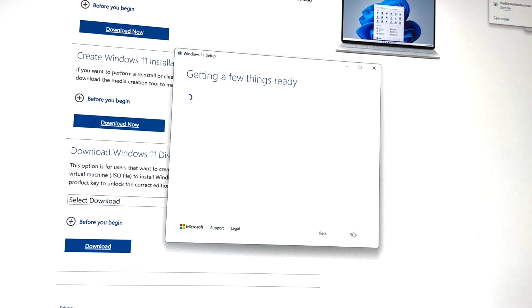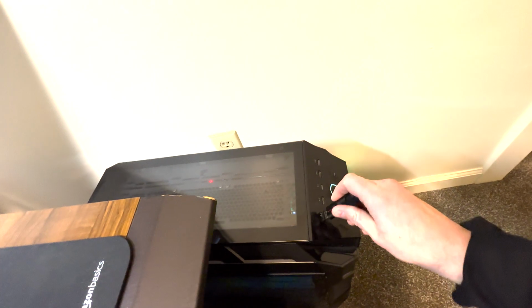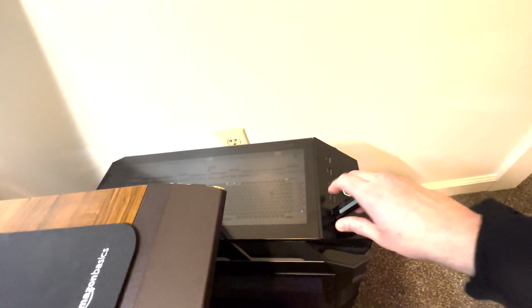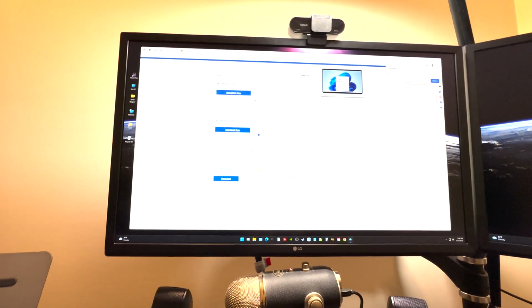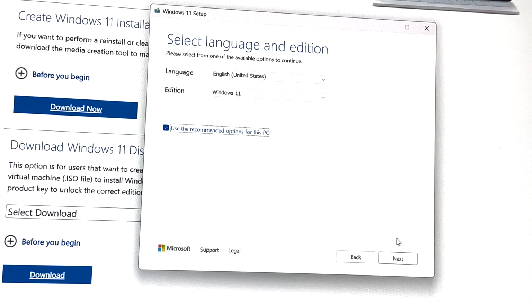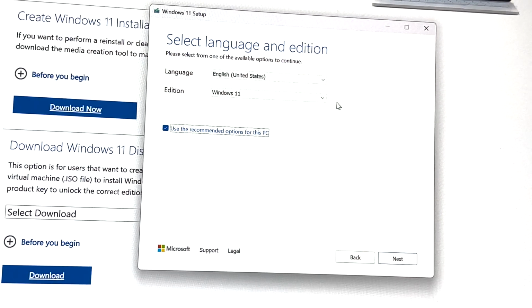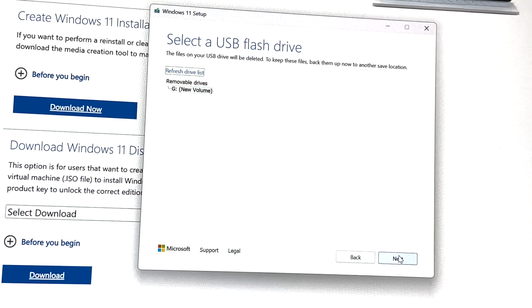Just accept that. And this is where we're gonna want to put the flash drive into one of the USB ports on your system. So I'm just gonna go ahead and make sure I plug in my USB flash drive, because this thing's gonna recognize what your system's running, and then it'll allow you to go through and select. Use the recommended options for this PC. It's perfectly fine to leave that check marked. I'm gonna leave that check marked, and I'm gonna hit next.